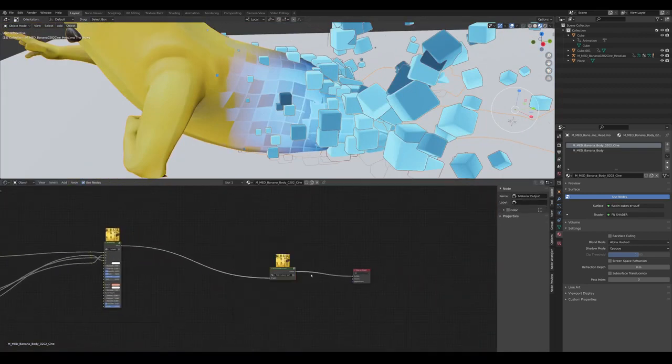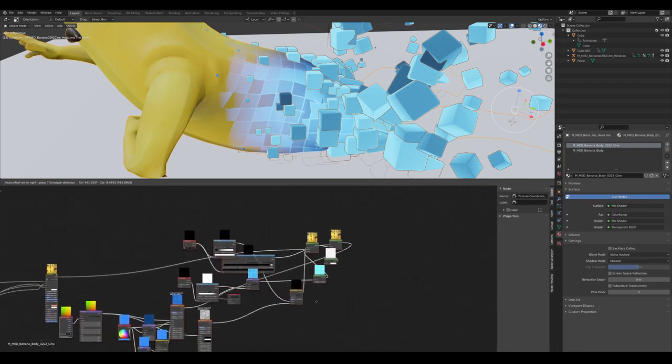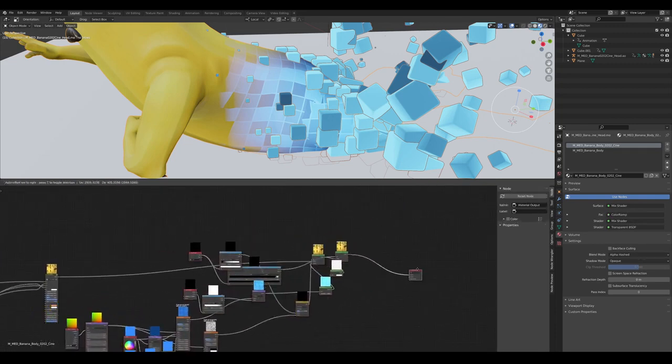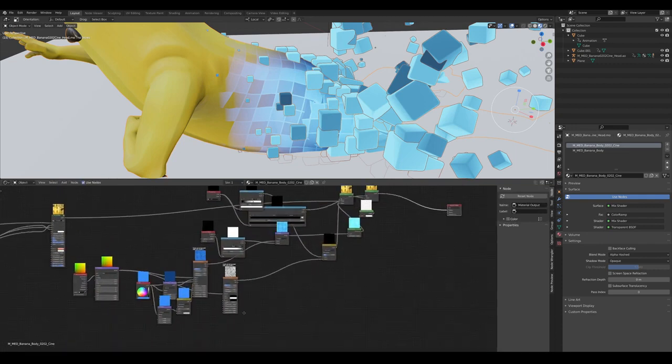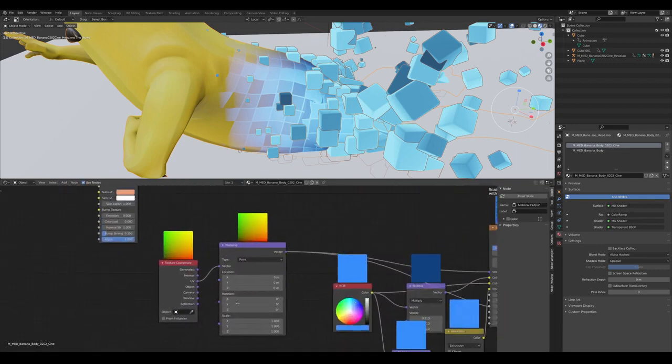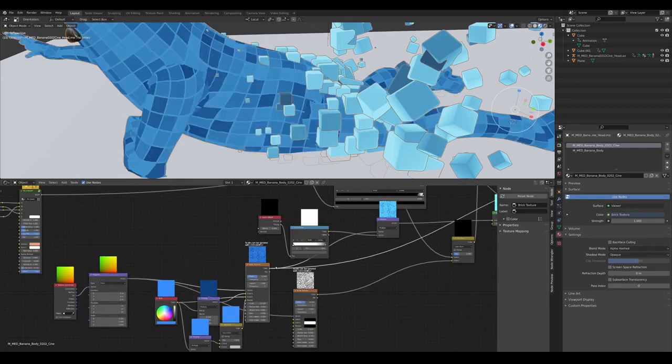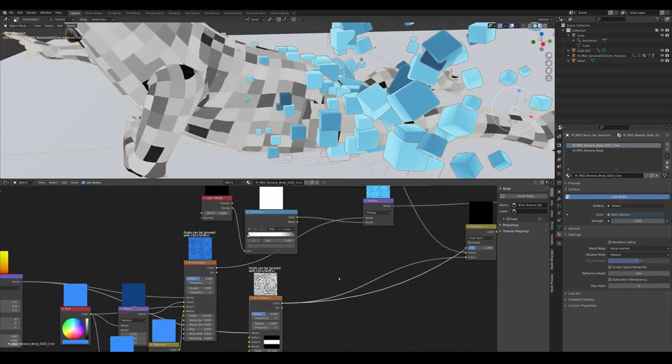Ungroup. I say ungroup you. Alt G. How do you ungroup? There you go. Okay, this might look a bit intimidating, but it's really not. This is a brick texture. Beautiful. This is another brick texture.